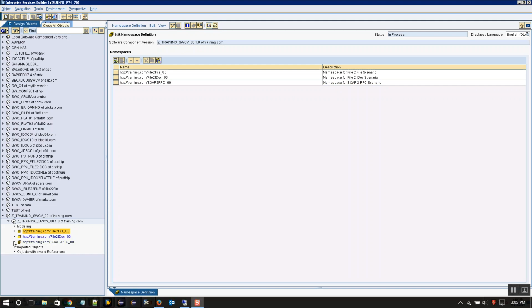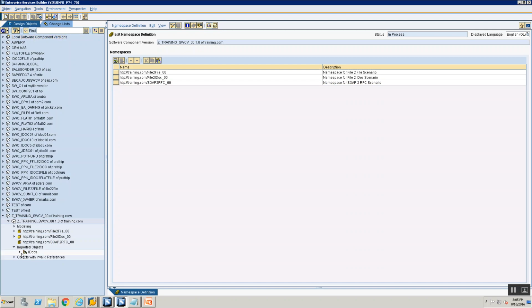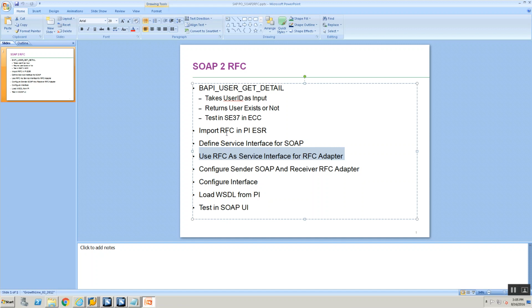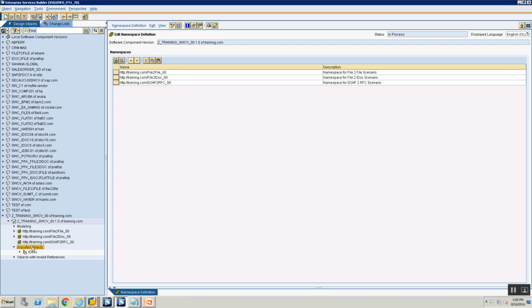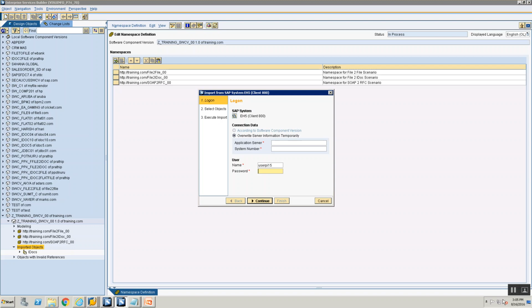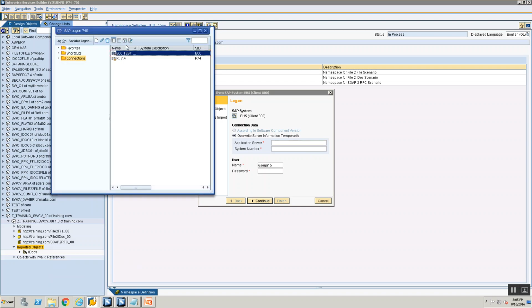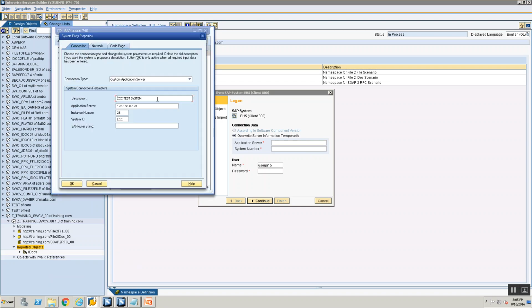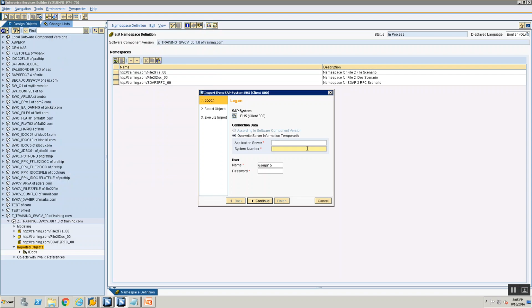Now that our namespace has been defined, let's go ahead and import our object. So what are we going to do? The first step is going to be, we are going to import the RFC in our PI ESR. So right click, import of SAP objects, provide the application server details. So I'm going to get my IP address from my ECC server. System number is 28. I'm going to give my password. I say continue.